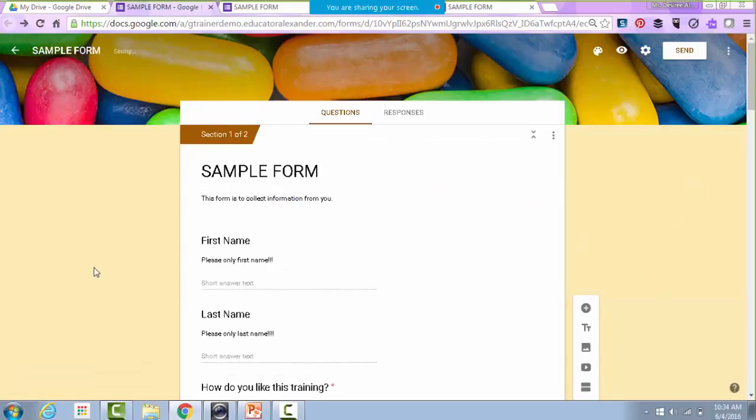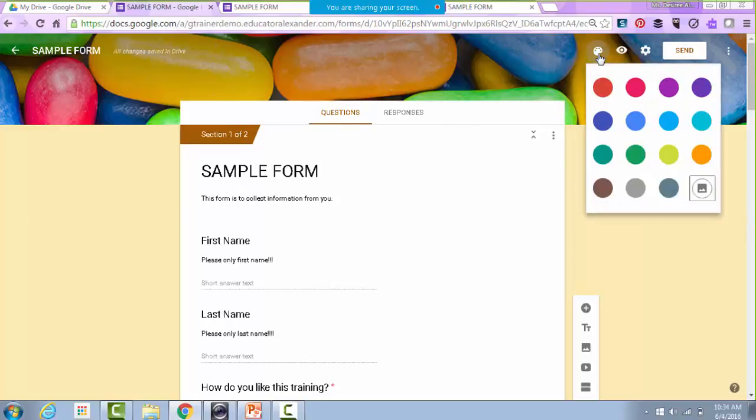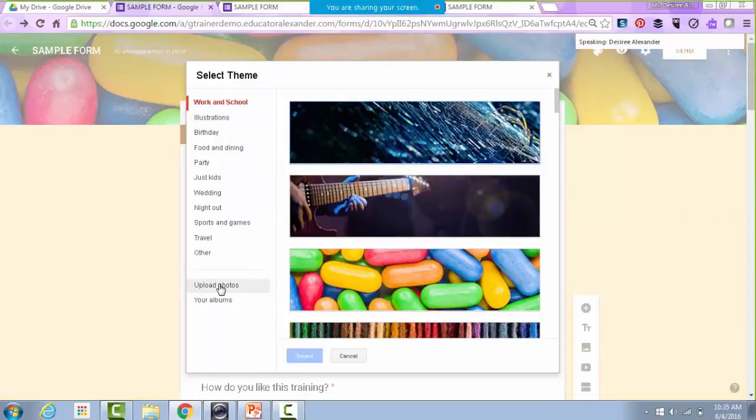Now you see that my side changed. You see that this changed to brown. So I just wanted to kind of show you guys that. Also, when you go there, you can upload a photo.